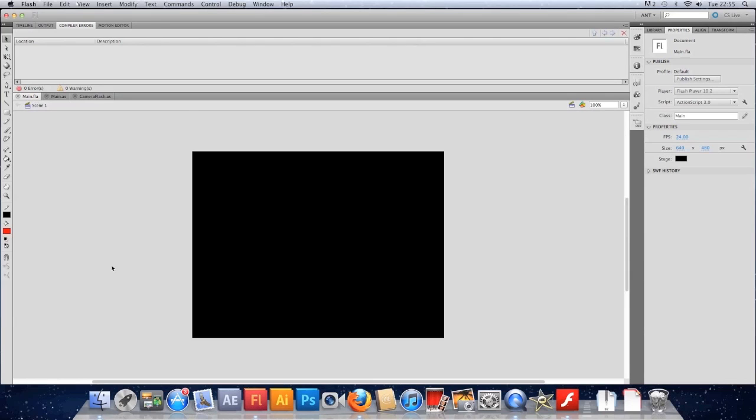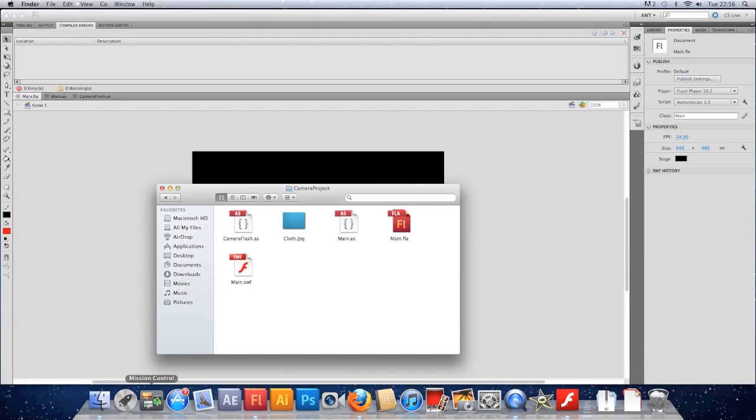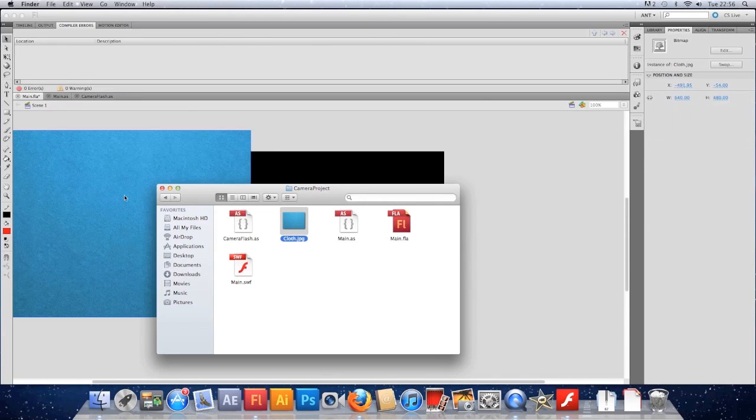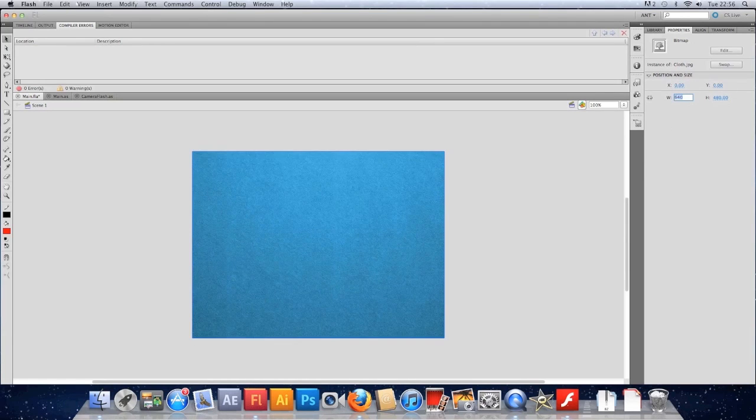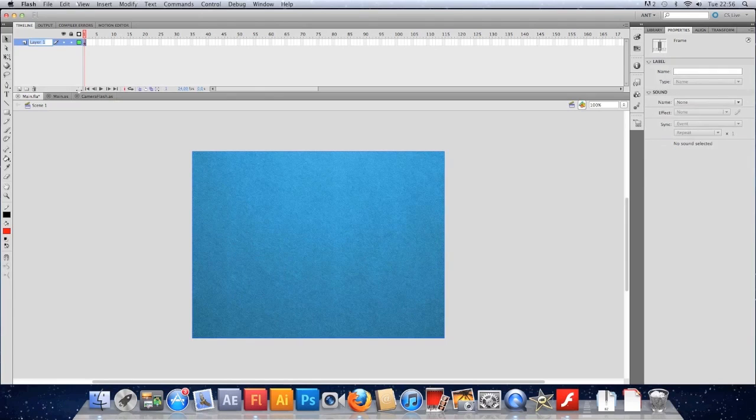So I'm in the Flash file, and what I've got for you here, if you want it, is a cloth texture. I've doctored it a little bit. I'm just going to drag that in and position it at 0, 0. I don't need to resize it, it's already the right size. I'm going to rename that layer, let's call it BG, and lock it.